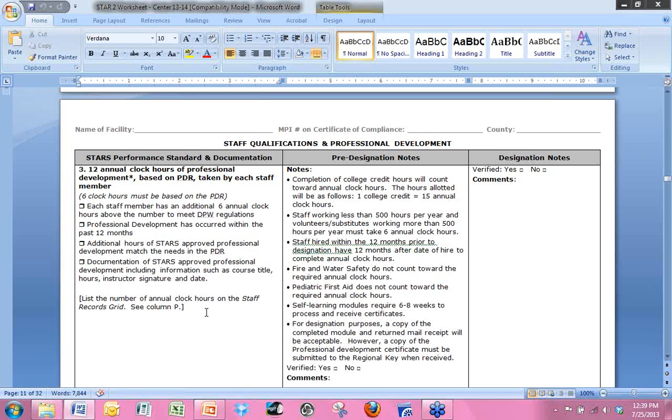However, if they've had orientation last year, not within this designation year, then they need to take 12 hours. Again, we look at college credits. We look at the time that staff's working. So if they work less than 500 hours a year, if they're a volunteer or a substitute, it's only the 6 annual clock hours for them. If they're a new hire, they have 12 months to get that time in. Again, it tells you what doesn't count, and it talks about the self-learning modules.